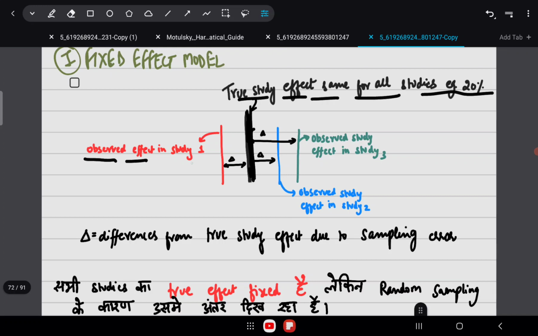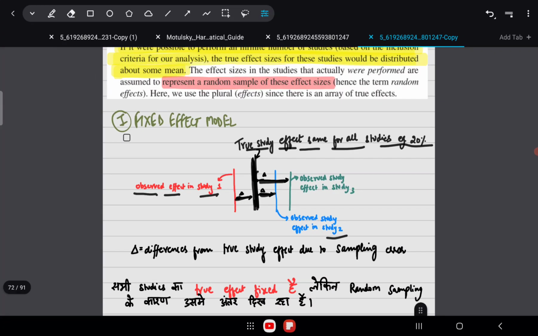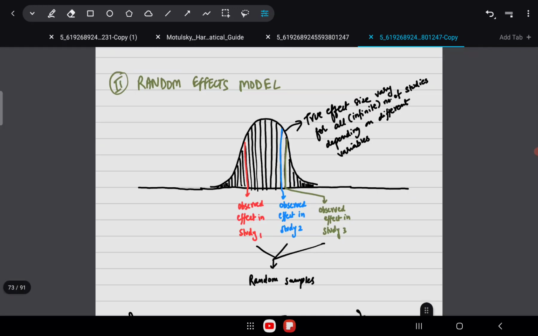The observed effect in study 1 may be slightly less than this. The observed effect size in study 2 may be slightly more than the true effect size, and the observed effect in study 3 might be a bit more than this blue line. So the difference between the true effect size, which is what you should have observed but didn't, and the observed effect is simply due to sampling error. That is the assumption in the fixed effect model. I hope this is clear.